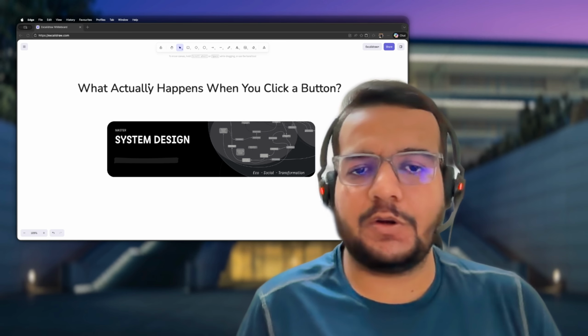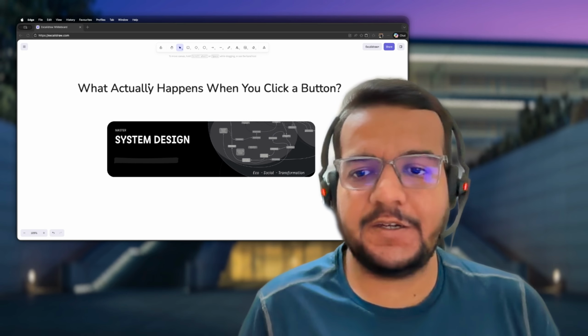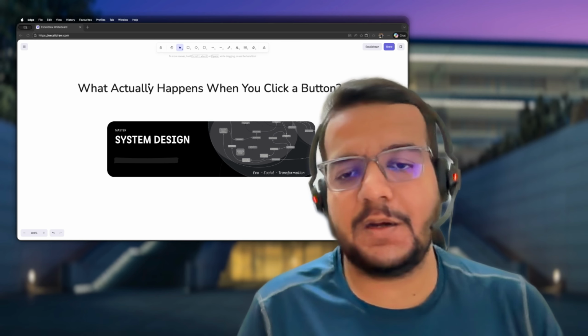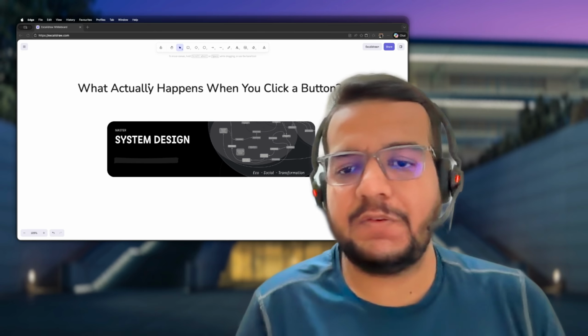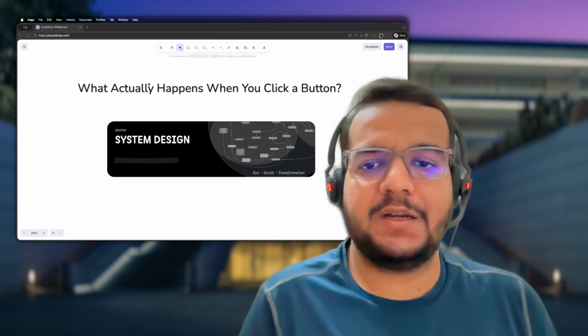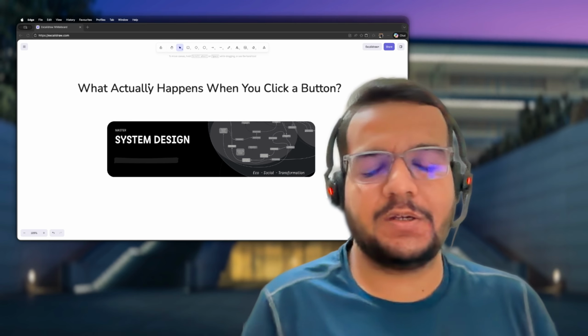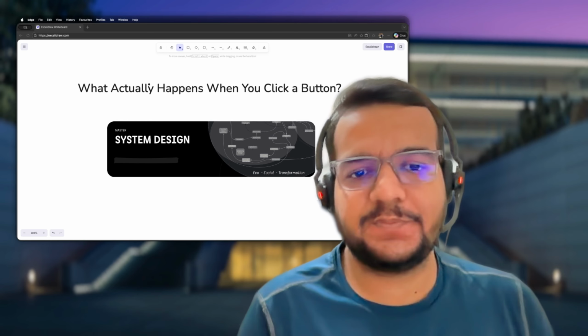Let's actually draw what happens when you click a button, because we all use apps every day, right? But we almost never think about what's happening behind the scenes. We just click, expect things to work, and that's it. We don't even care about the backend things. But today we'll be looking into it. Let's get started.